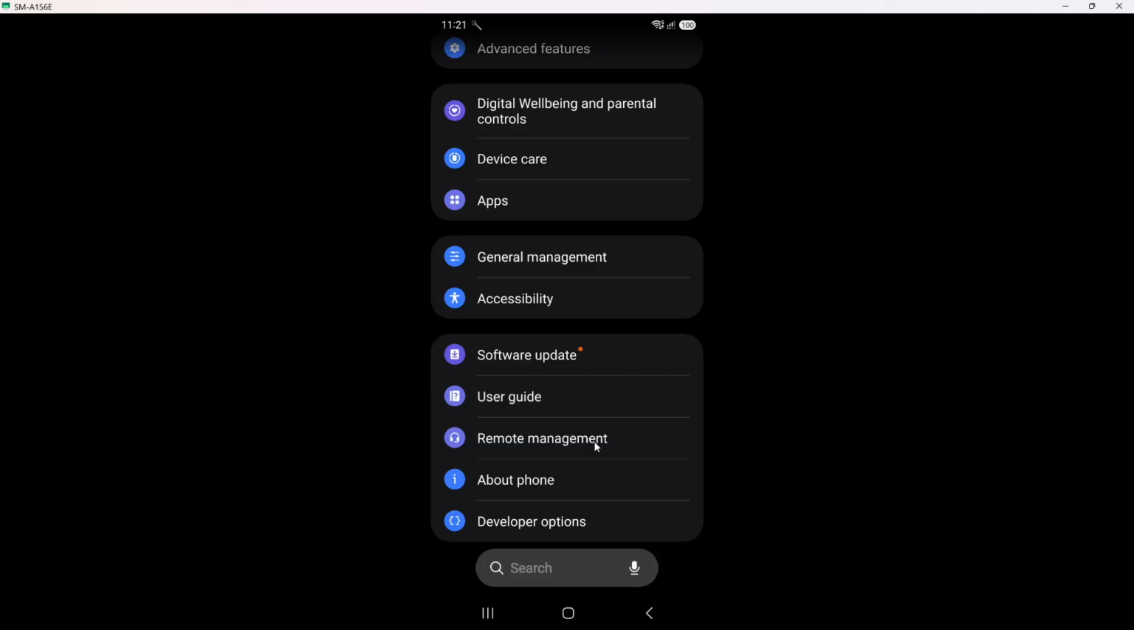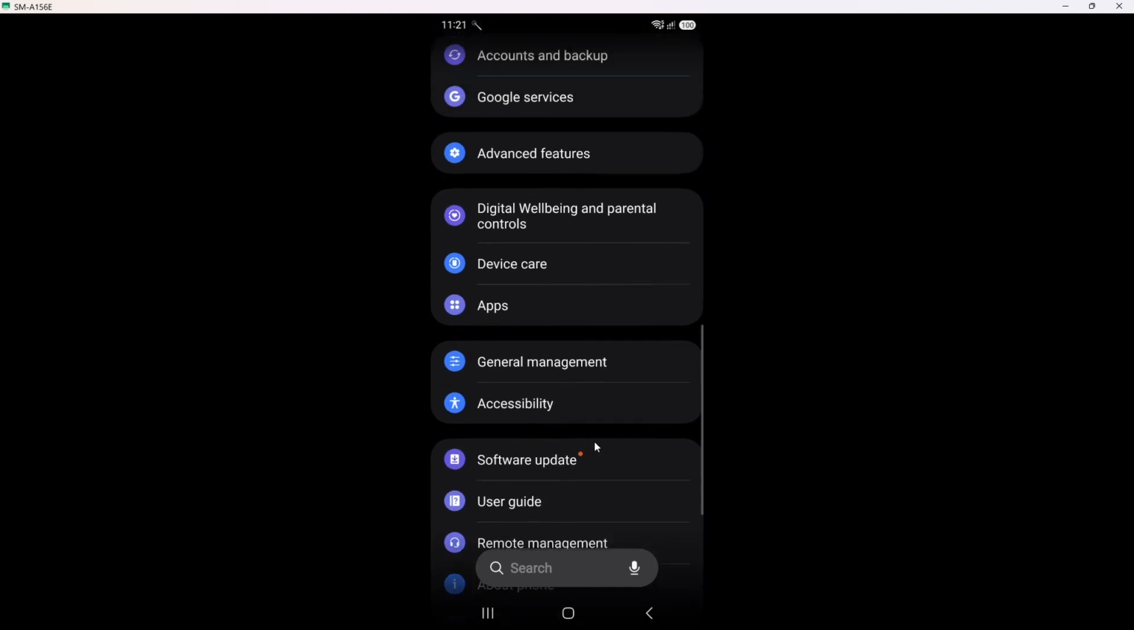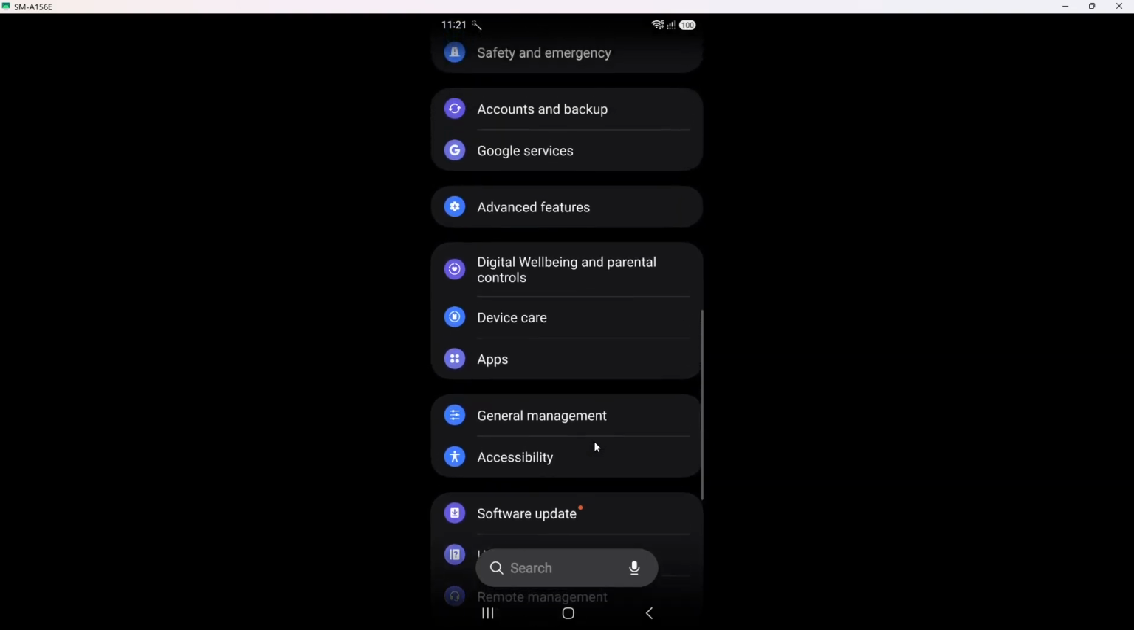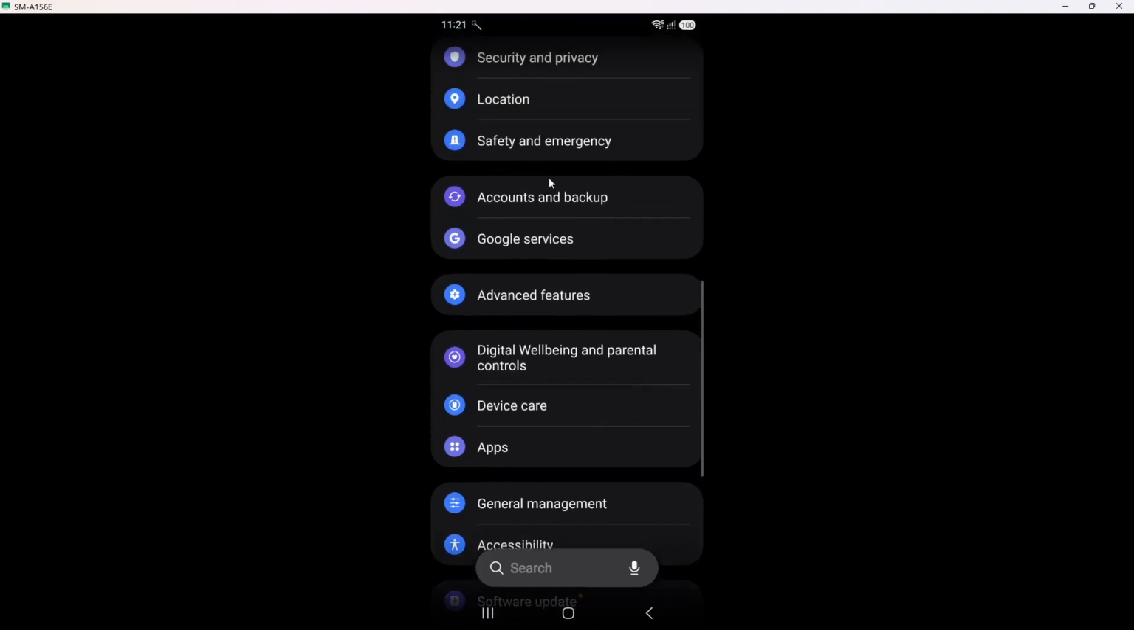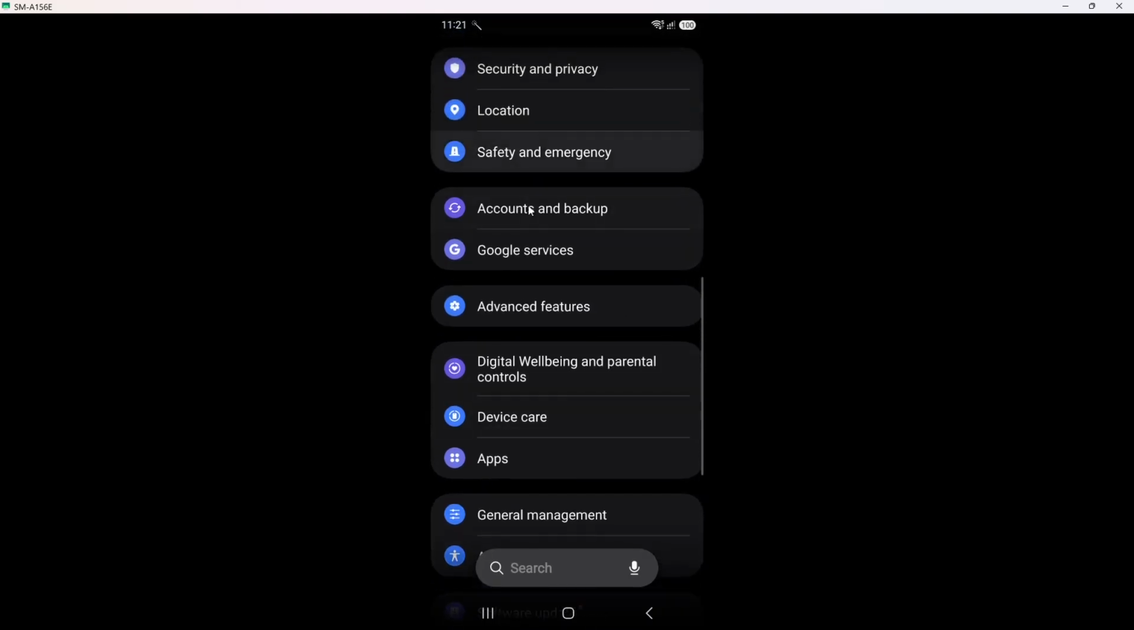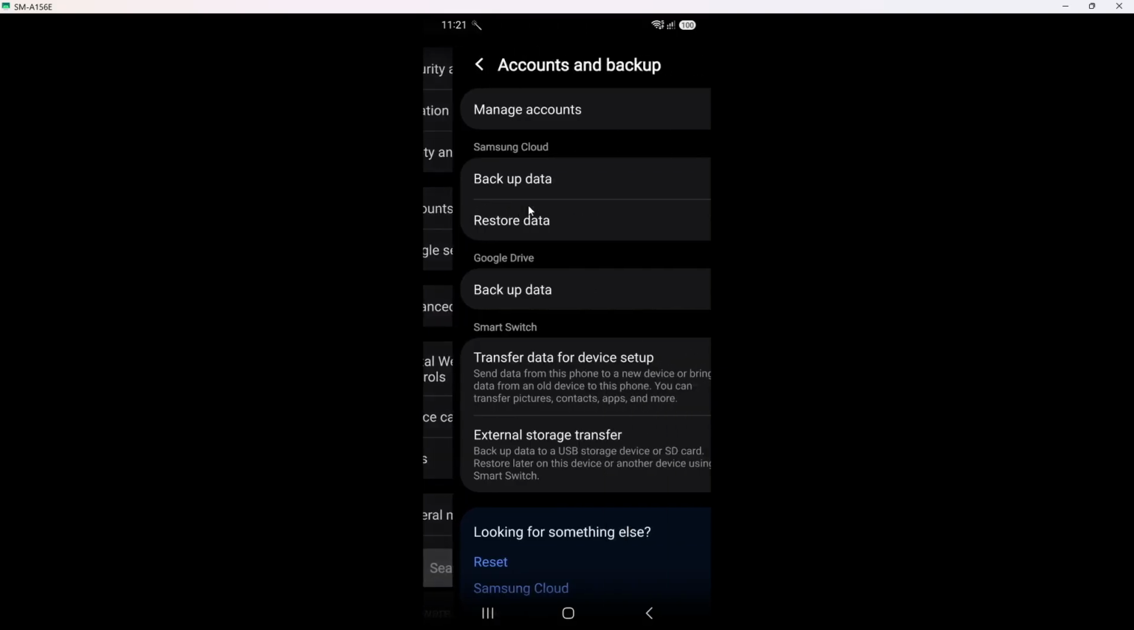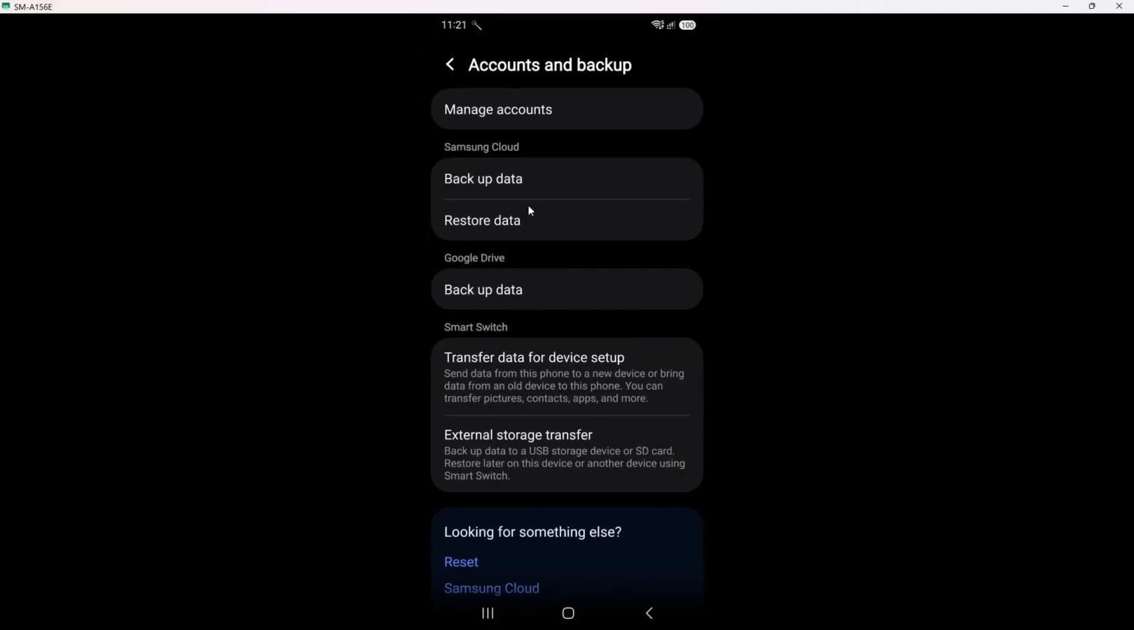Next, tap on Accounts and Backup. This option can usually be found near the top of the Settings menu. By selecting this, you are opening a section that allows you to manage all your accounts and backups in one convenient location. This is important because it helps keep your data organized and makes it easier to find what you need. After tapping on this option, you will see a list of accounts linked to your device. Now let's continue to the next step.